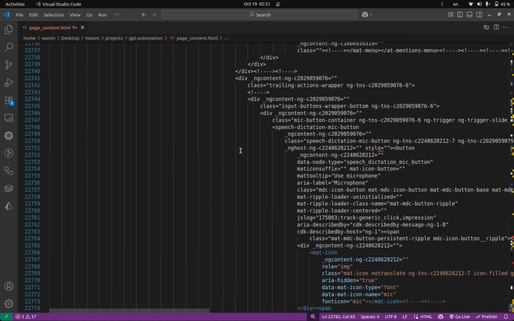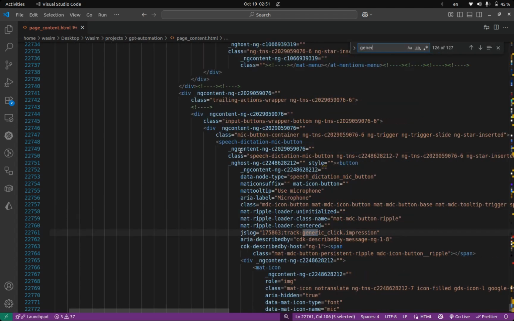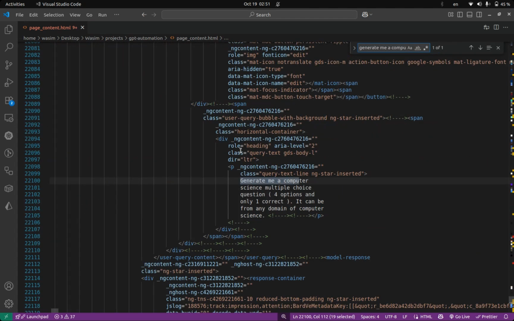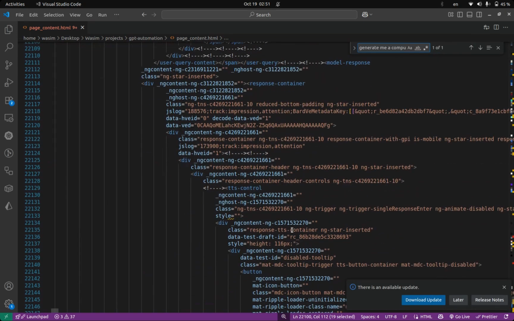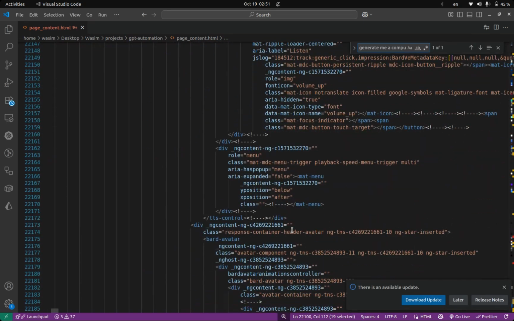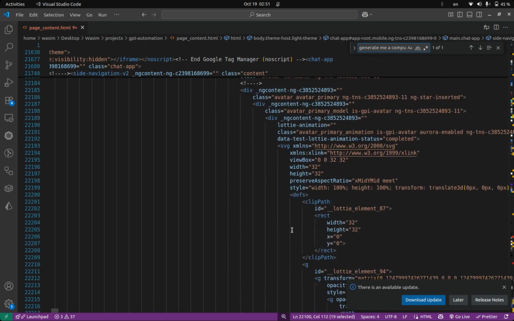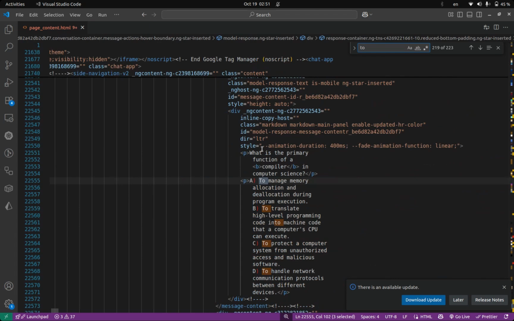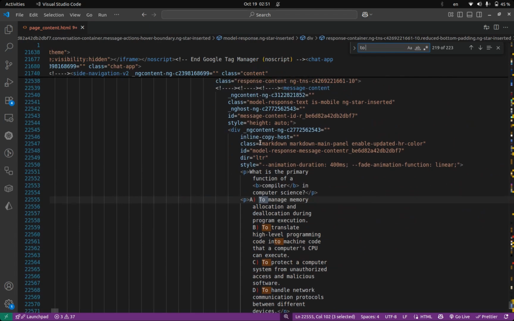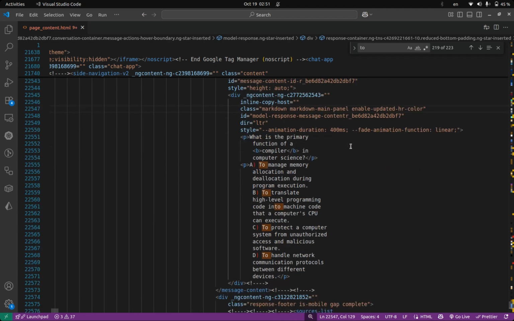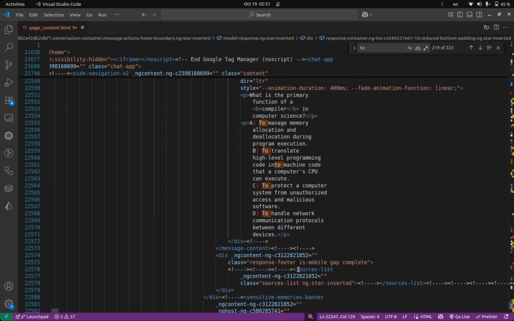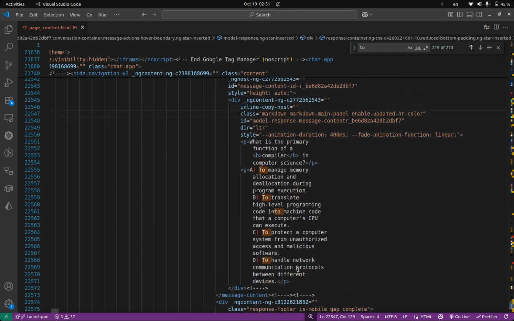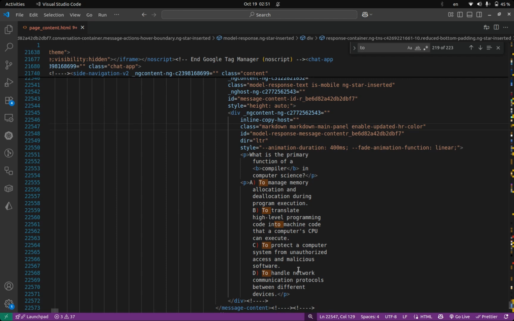Okay, so if I search for "generate me a computer science question" and try and look for the solutions it generated, I think one of them was, there you go, right? So we have the actual answers here. So it's inside the markdown main panel. If we can just use Beautiful Soup to parse this out, and so that's essentially it, right? So this is what we will be doing.